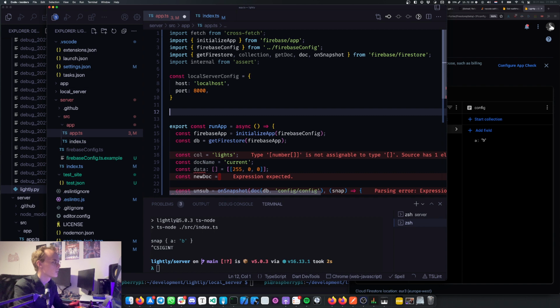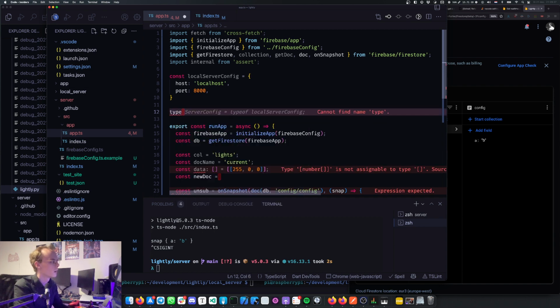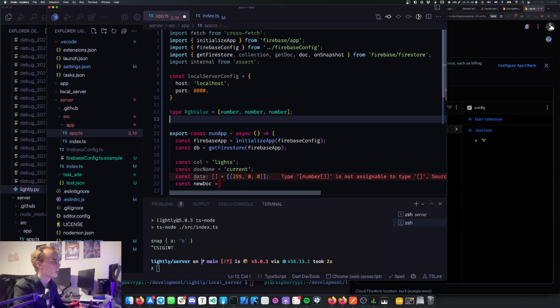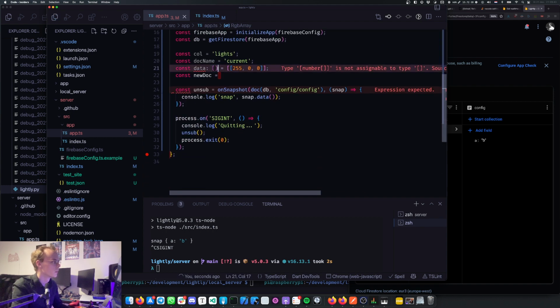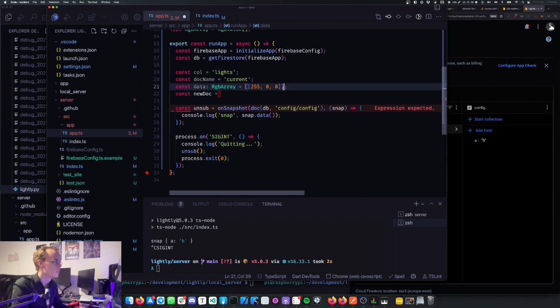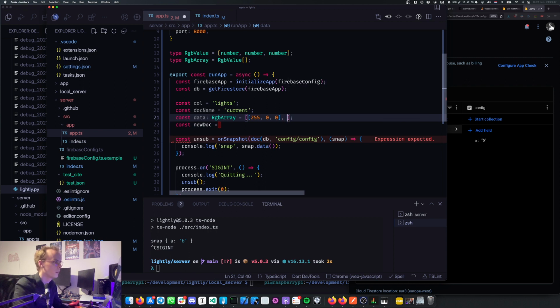Okay, so let's make a type for this. RGB payload is, or like RGB value is this. Type RGB array is an RGB value array. So this is going to be an RGB array, and it might contain, yeah, perfect. Let's do it. So that's the data.